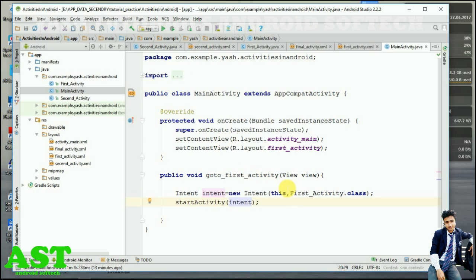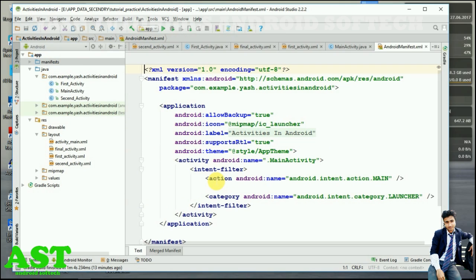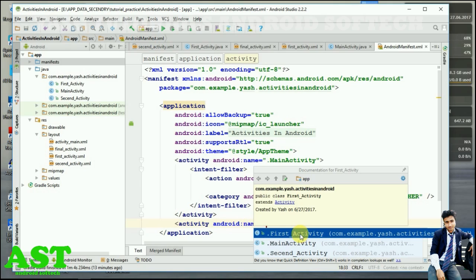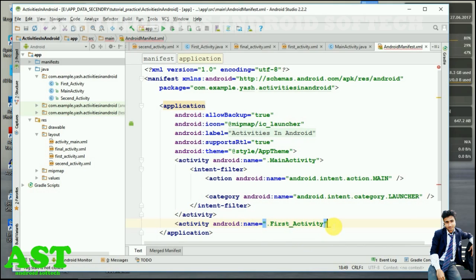After this, we need to define this in our manifest file. So let me define it here. We need to add this first activity here, and close this tag. Now it is ready to move from the main activity to the first activity. Okay, and the same process we need to do in our second Java class and third Java class. So let me do this now.